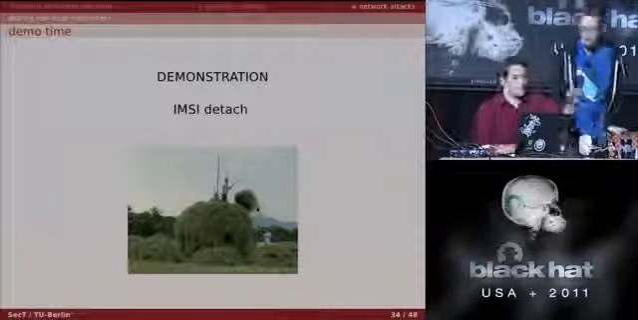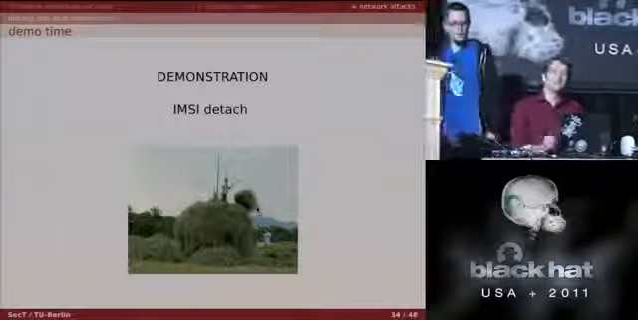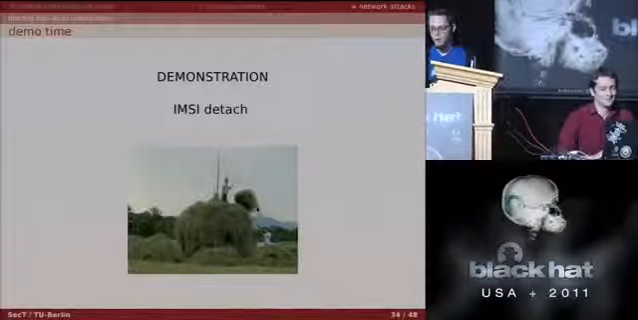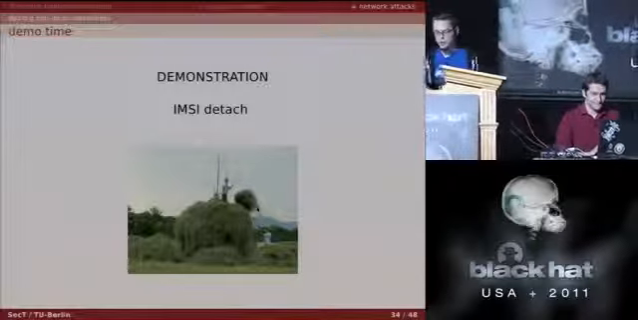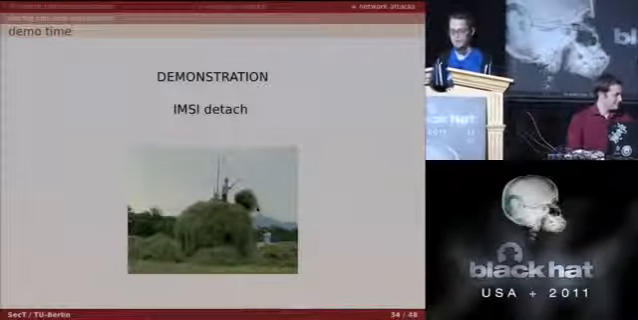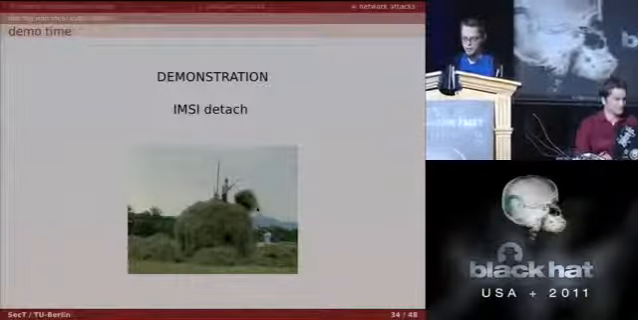Oh, that's a shame because the demos are nice and they all worked. I swear they worked before. If you want to see them, I will happily show them after the talk if the network works better. I have no idea.